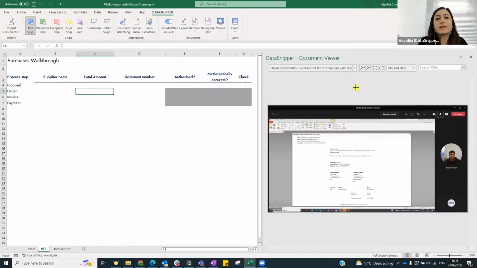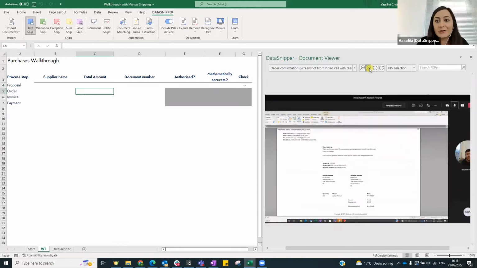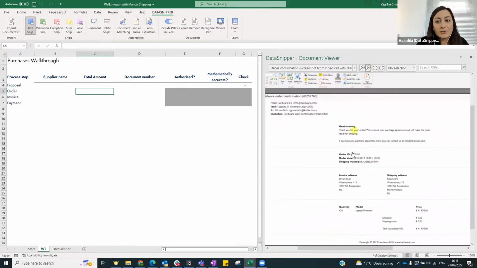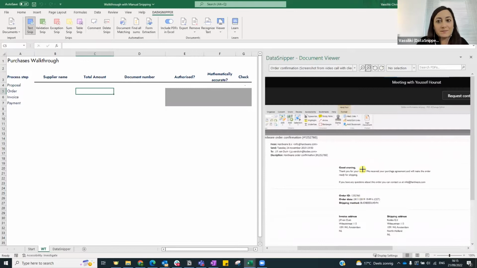So when you import scanned documents or images in the Excel workbook, DataSnipper asks whether you want to run text recognition over these images. And then if you answer yes to this question, you will be able to extract the information you need from these scanned documents or images.